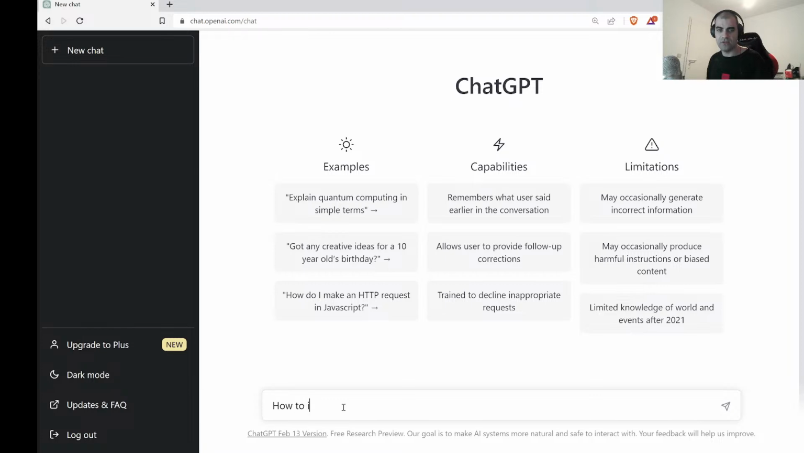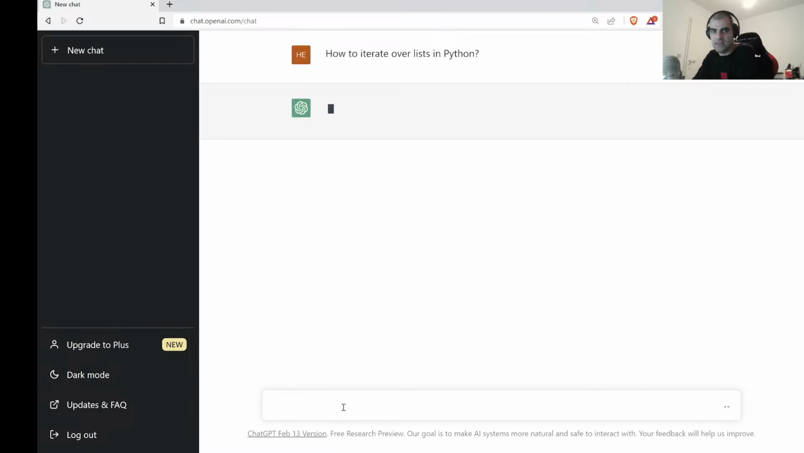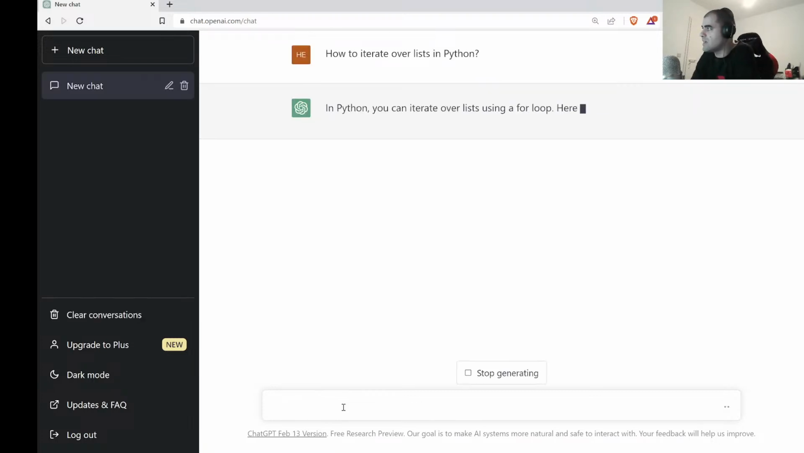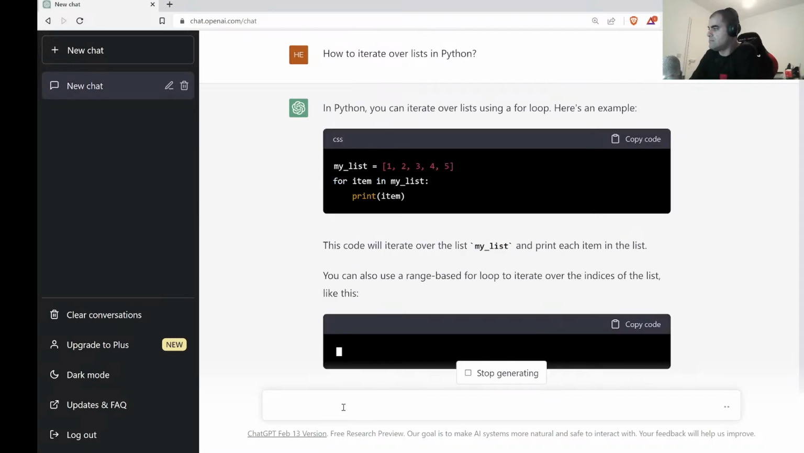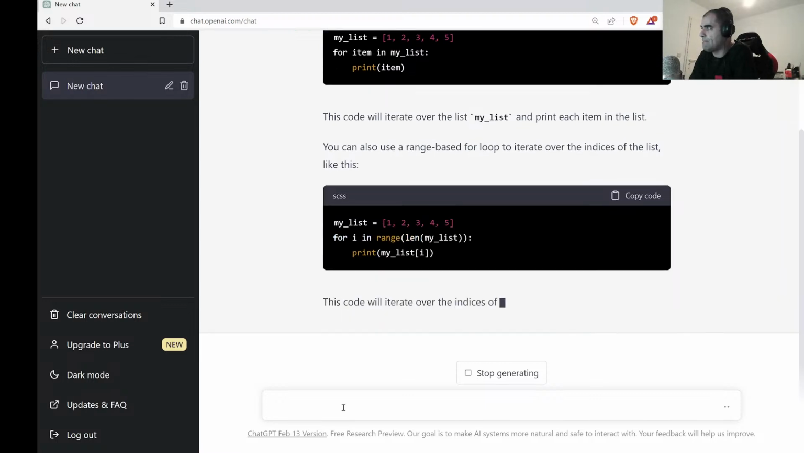How to iterate, for example, how to iterate over lists in Python. Something like this. Let's try ChatGPT. It's also nice for this kind of live coding.